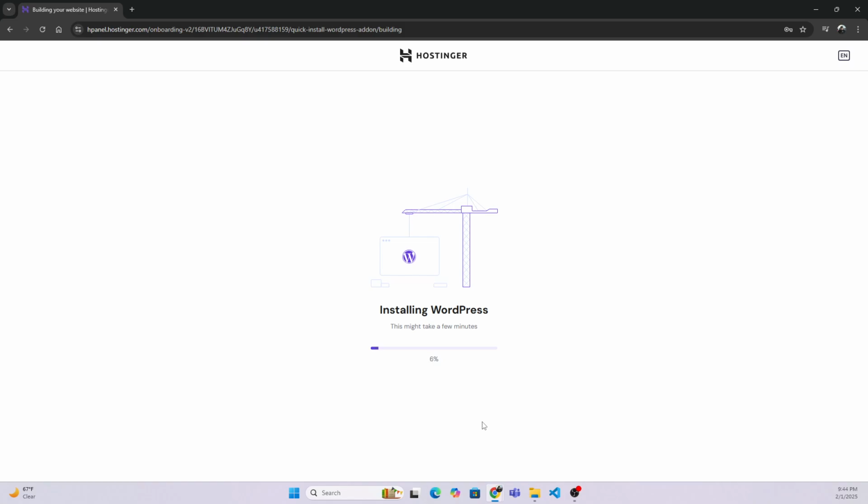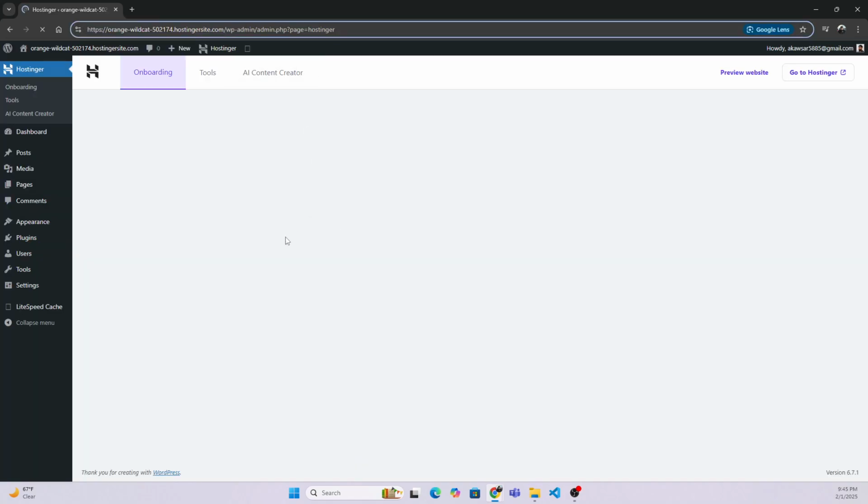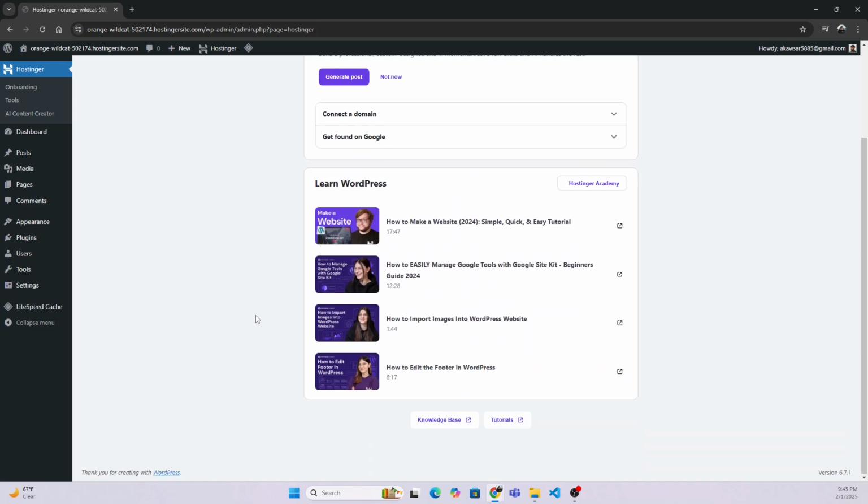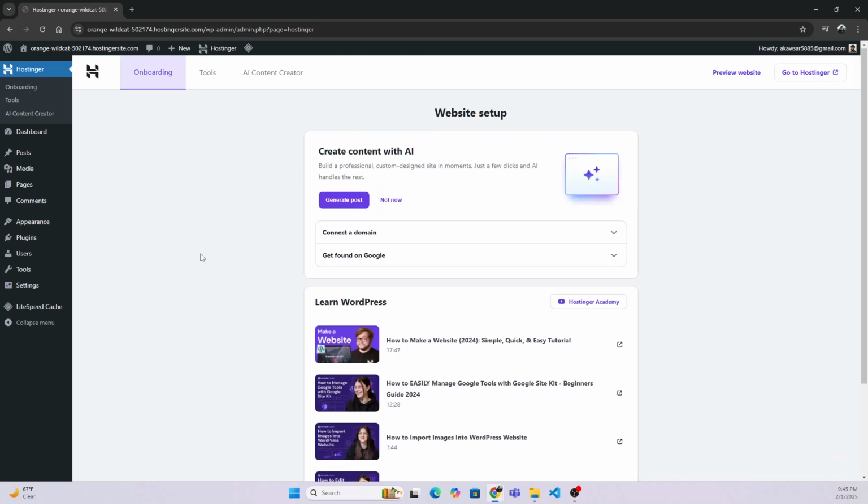It will take 1 to 2 minutes for setting the whole site. So wait patiently. Okay, now it's done. It's redirecting me to the dashboard. Okay, now you can see the dashboard, WordPress dashboard.